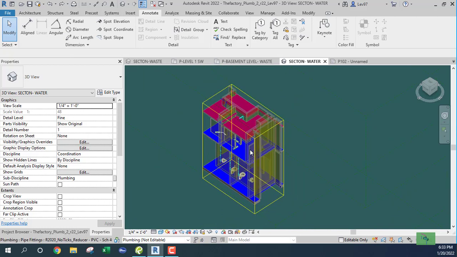Okay. Well, I think I'm gonna stop here. There wasn't a whole lot of plumbing. I just wanted to look at some graphics and how to put stuff on the sheet and look at an isometric view for you guys.